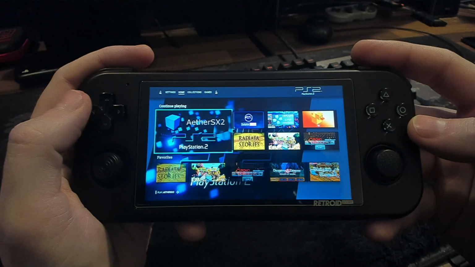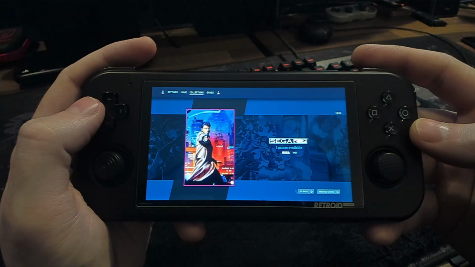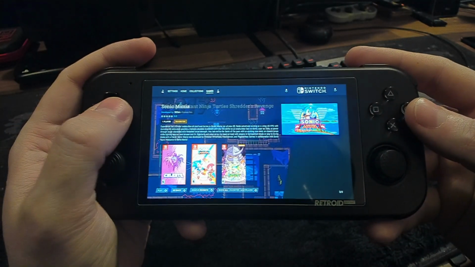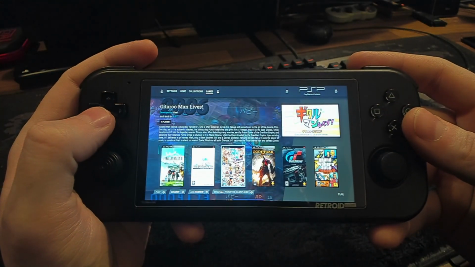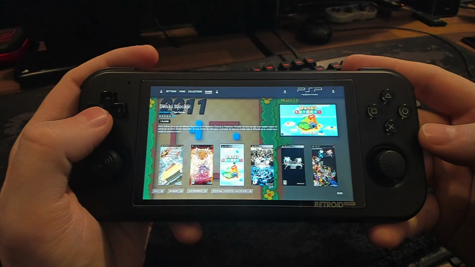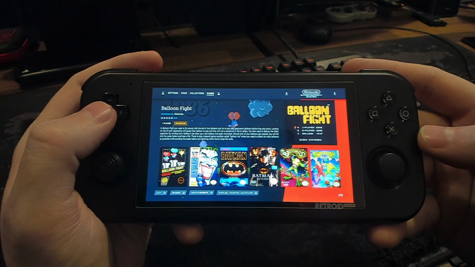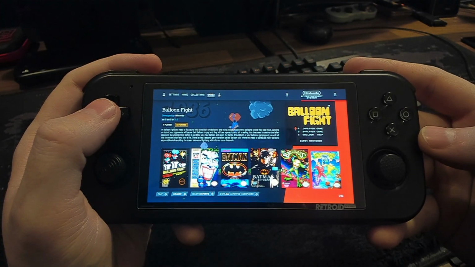So this isn't like the easiest front end to use. It takes a bit of setup, a lot of your own personal scraping for all the pictures and stuff, but I really like it, and I've set it up for the Retro Pocket 3 now, and I just really like using it. So you can go and sideload this by downloading the APK from the website.